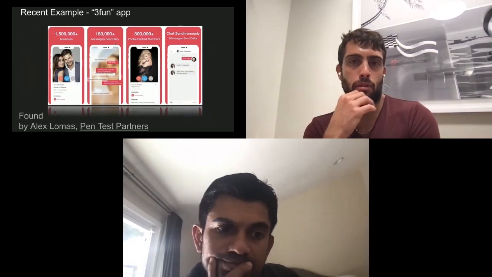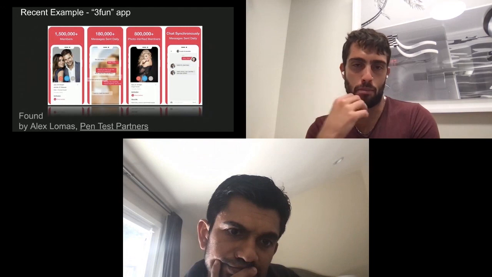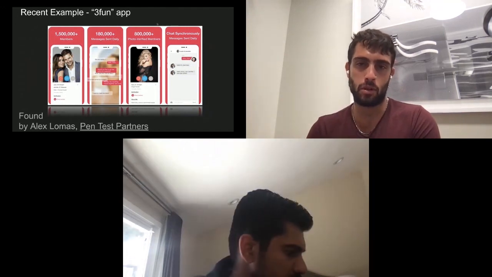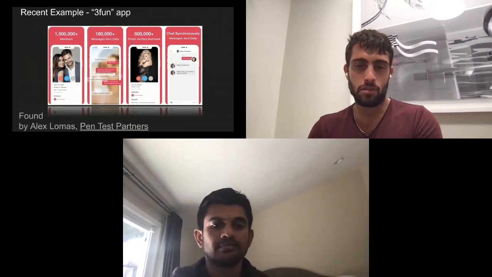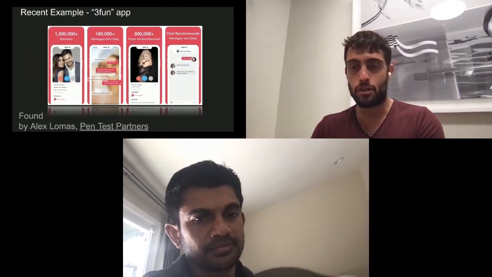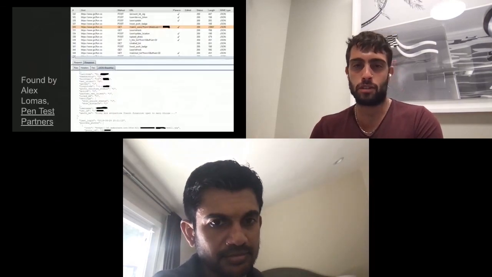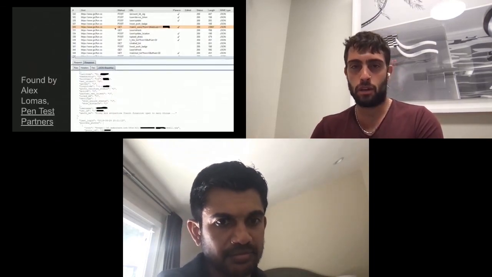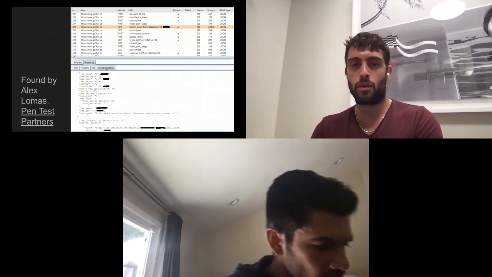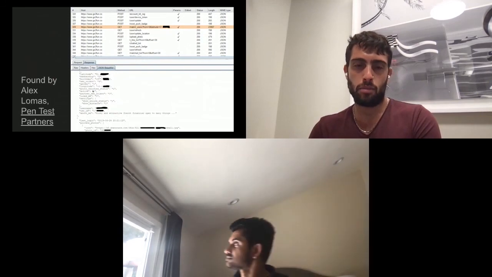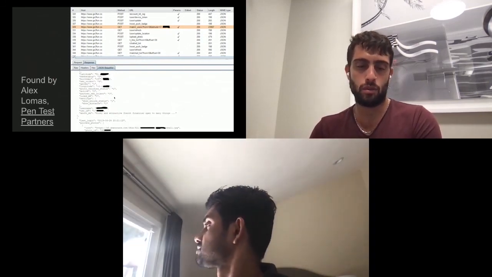This is an example from an app called Tree Fund, basically a mobile app for couples that are willing to add someone to the relationship. And the researcher, Alex Thomas, was trying to see if he could find interesting API vulnerabilities in this API. So what happens when you start using the app is that your client generates an API call to match users, to look for users around your area. And the response contains a list of users that are in your area and are also using the app.